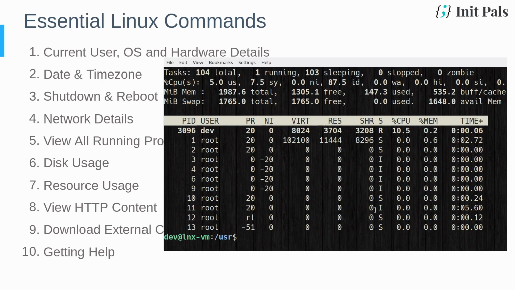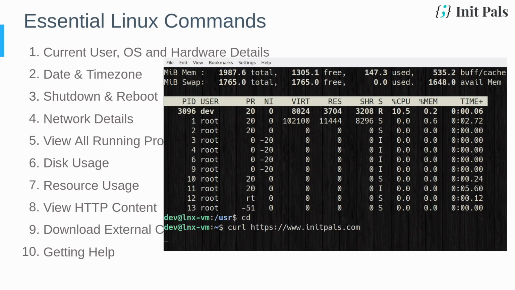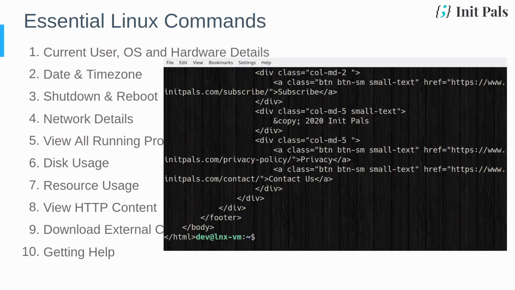Say let me execute the command curl. Before that, let me move to the root. Curl https://www.initpals.com. This will retrieve the HTML content and display it in the terminal, and this also gives an indication whether the server is working as expected or not.